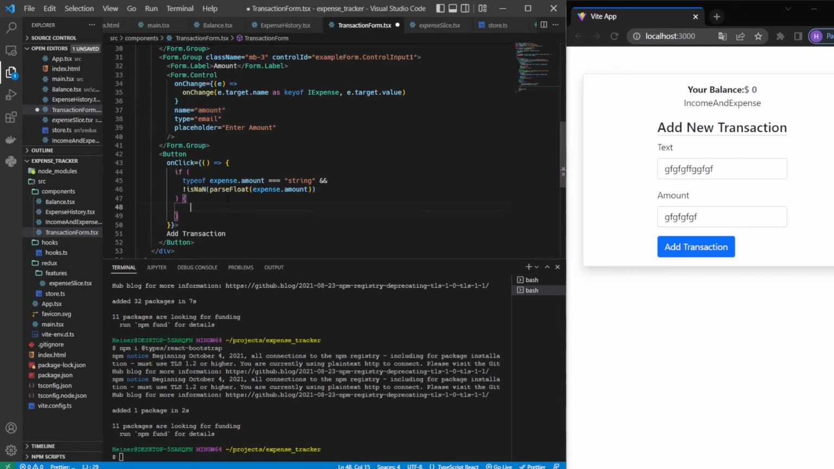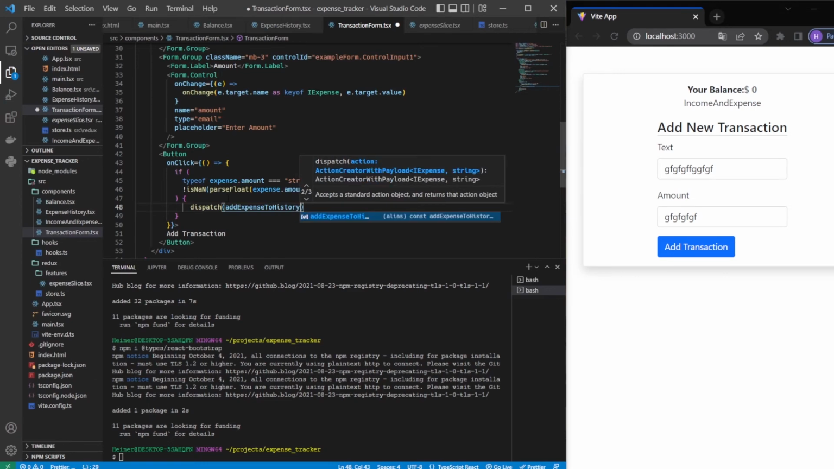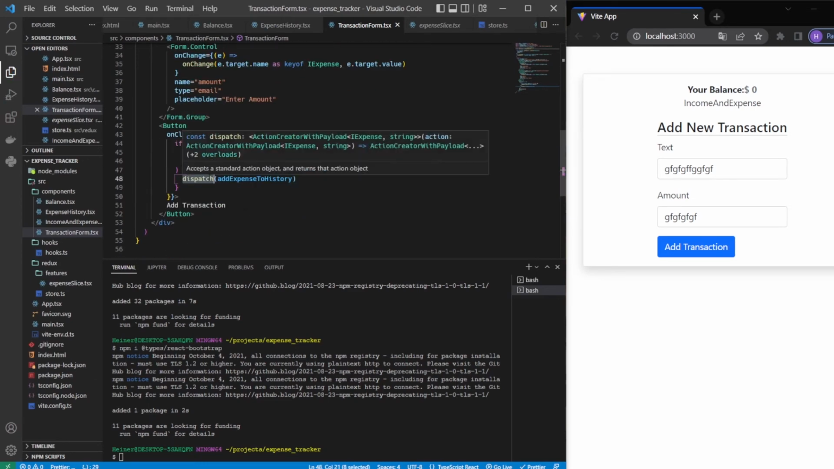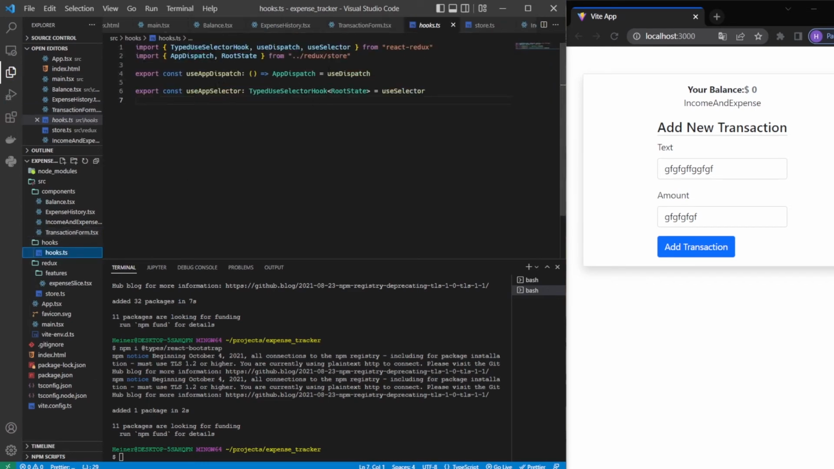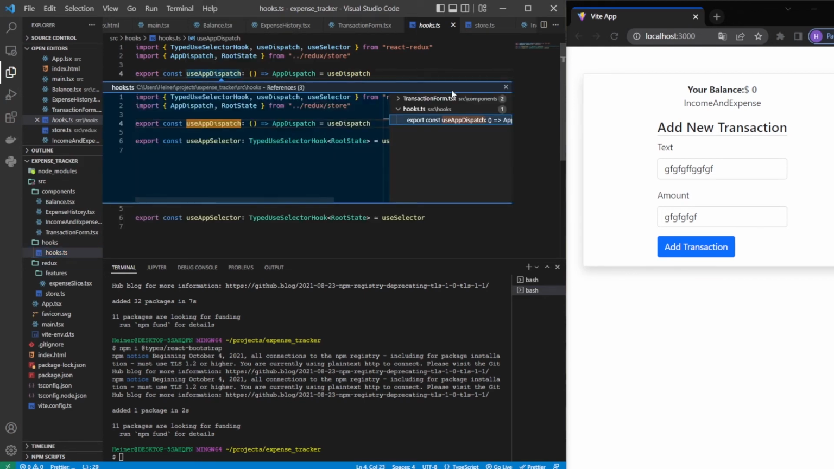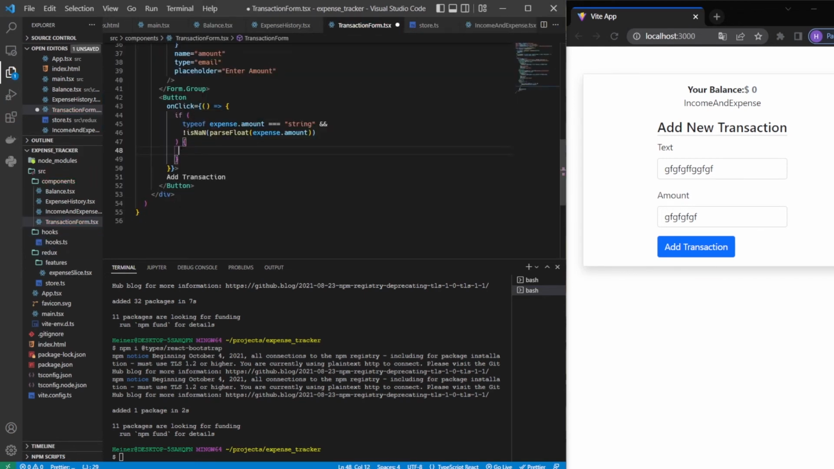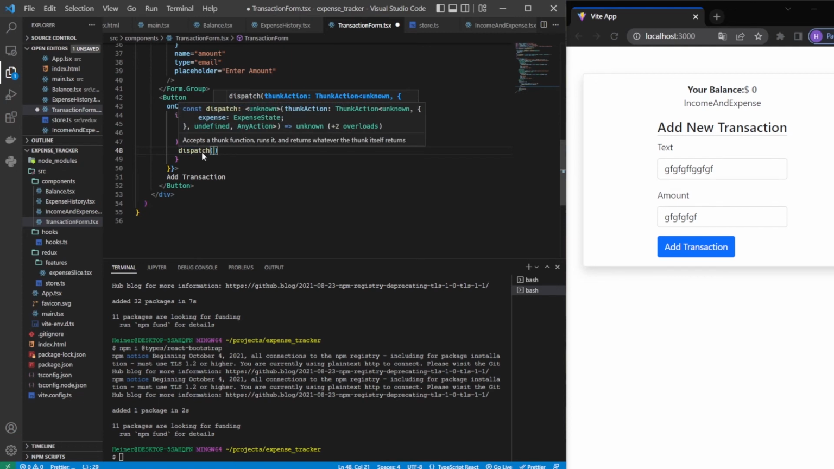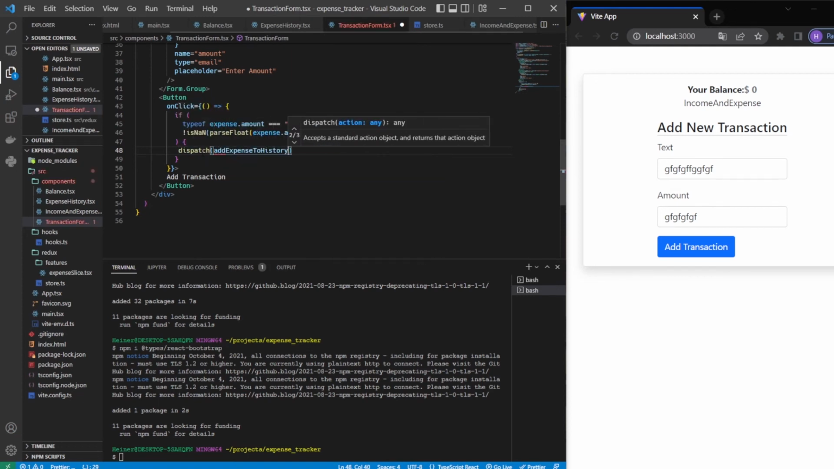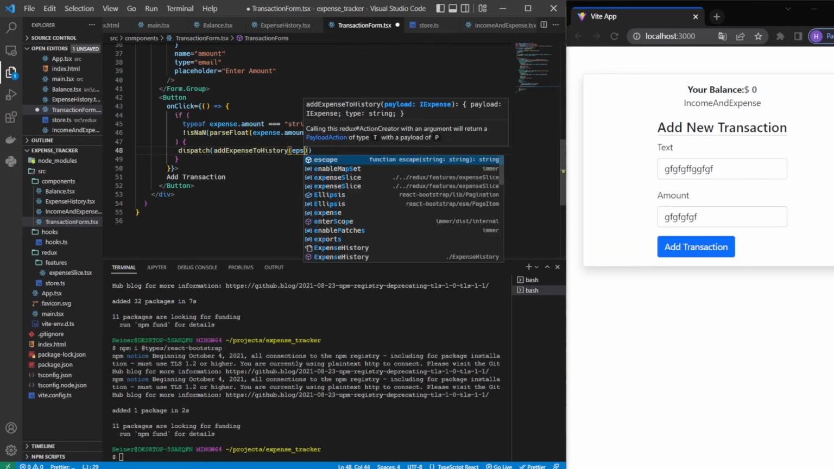What we do next is we can dispatch an action. And we dispatch add expense to history. And you see I get nice auto completion. And it is because we have this strongly typed hook here, right? So if we pass this if check here, then we want to dispatch an action. And we want to dispatch add expense to history. And we pass in the expense.